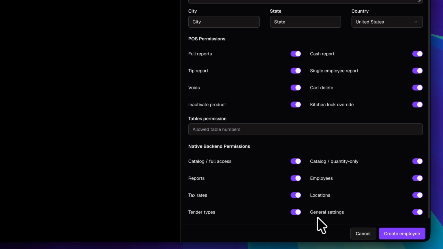To keep your business secure, only enable permissions for employees who understand their function, as enabling a permission like General Settings can allow for changes that disrupt the entire system's functionality.